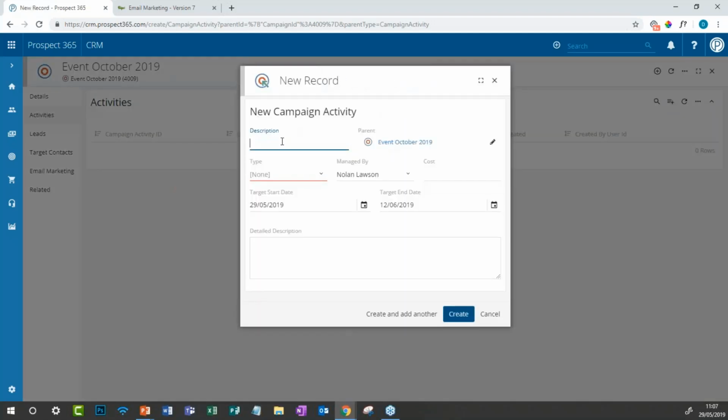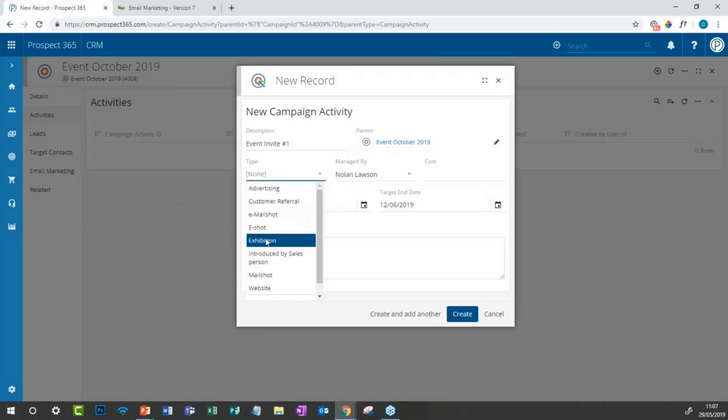And here we're going to give the description of our campaign activity. For example, I'm going to say Event Invite Number 1, and the type is an e-shot, an email shot in this case. But you could use a different type here, which is what I was mentioning earlier. If you've got any drop-downs with a configure option, that means you can configure these options to whatever you like as part of your own system. If you don't have that configure option, it's probably just because you're not an admin user. I'm logged into this demo system as one.